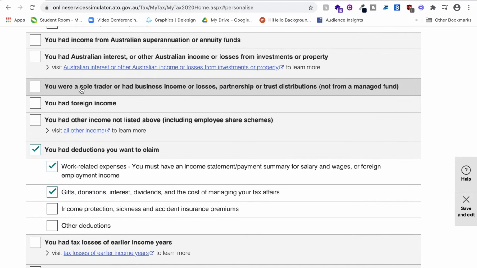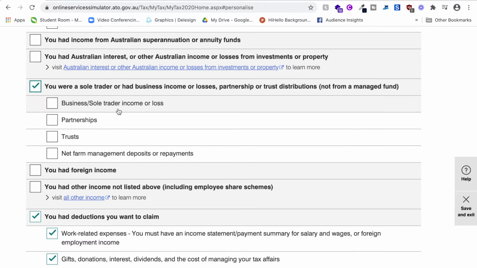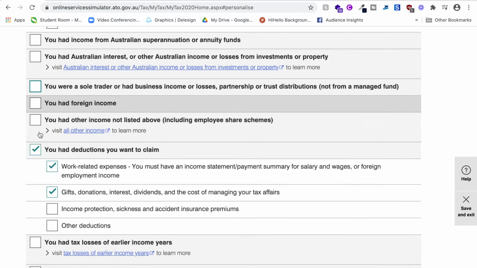And if you are going to work as a sole trader or you're working as a contractor in Australia, you will need to actually select this option. A lot of international students do work as a contractor, cleaning contractors or Uber Eats riders. They will need to select this option over here. We are just using an example of an employee, so we are not selecting this option.